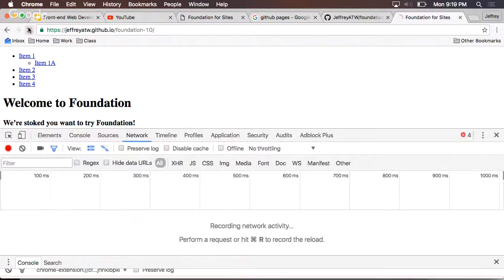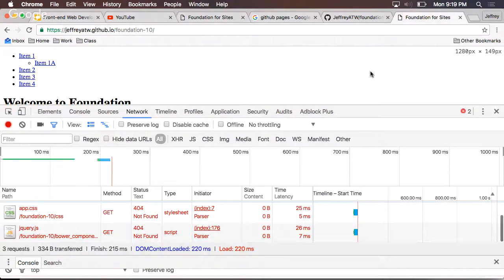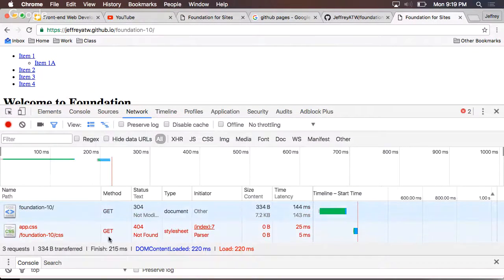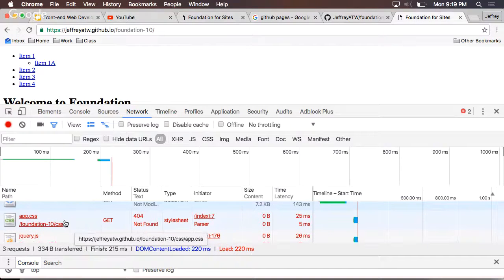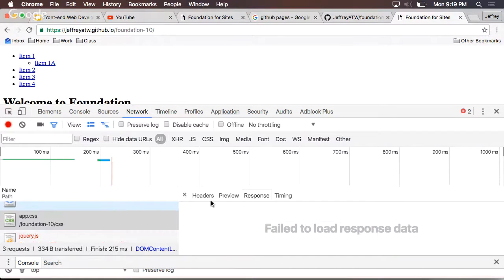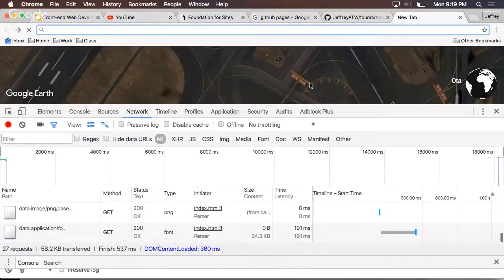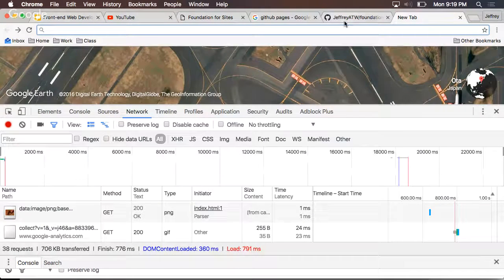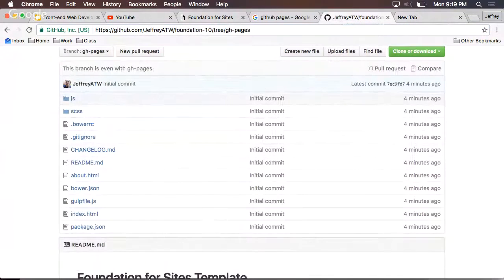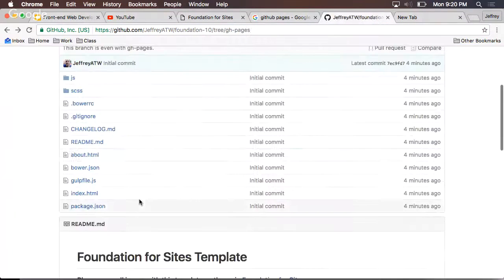And what sort of effort do we have to make to get this to actually work properly? Well, the first thing we can do is take a look at our network panel and see, look, we're getting a bunch of 404 not founds. That's interesting. Why is that? Well, it looks like it's looking for app.css in foundation10/css/app.css. So why is it not there? To be honest, I actually don't know. It's probably because it's part of the gitignore file. Oh, it totally is. Yeah.